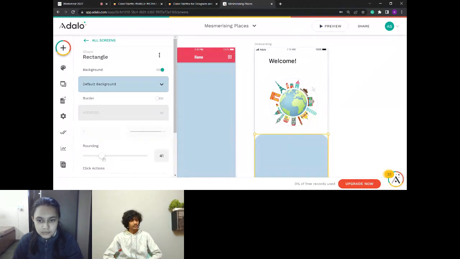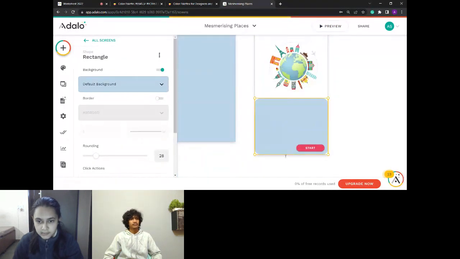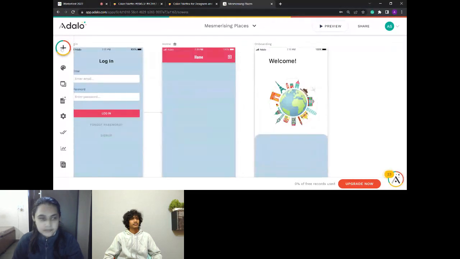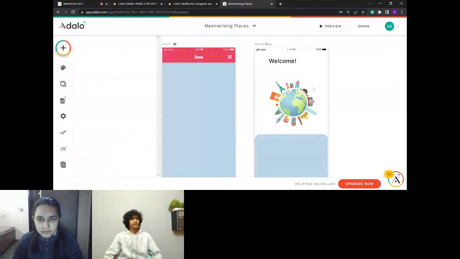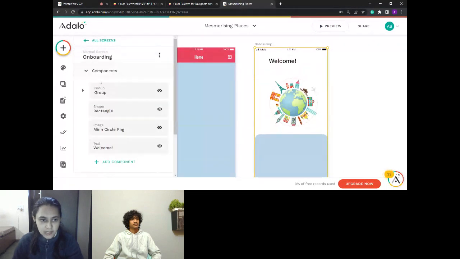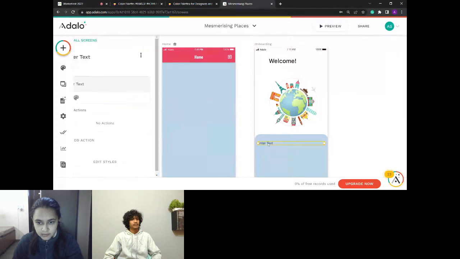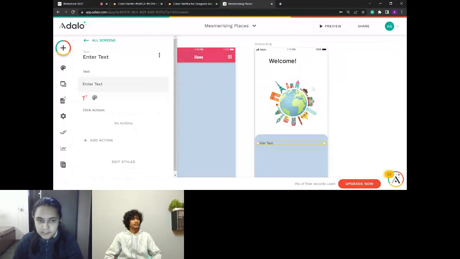Now I'll do some rounding. Let's say 28, and we'll extend this part there. Okay, now we'll add another component to this. We'll add a text field. So I have already saved something to be written here, so I'll copy that and paste it in the text field.